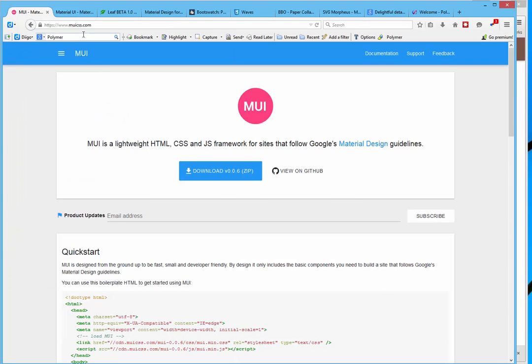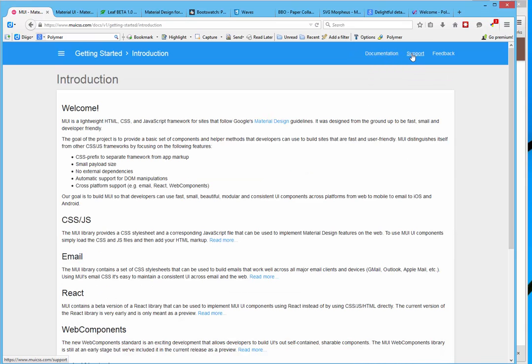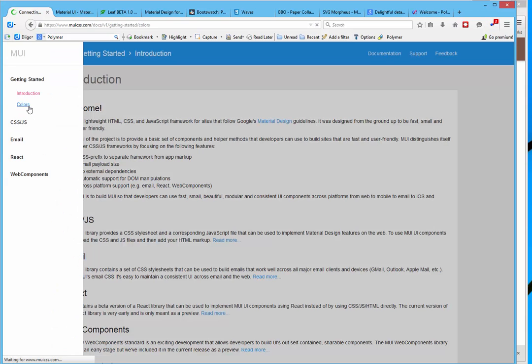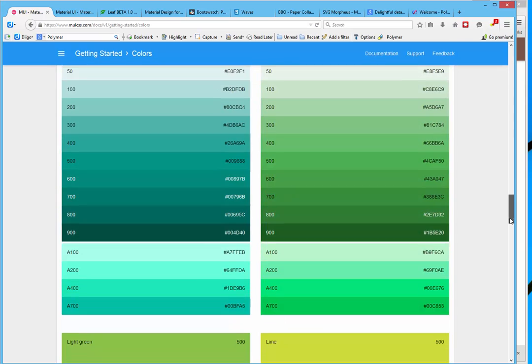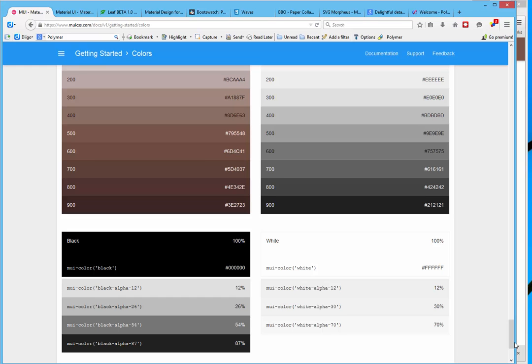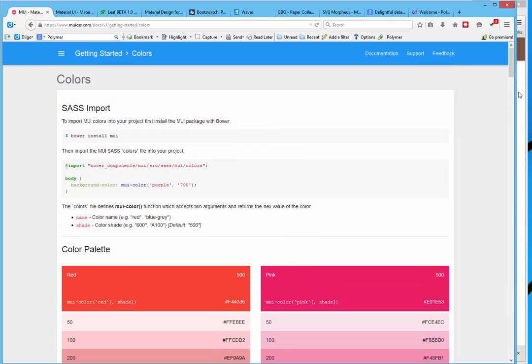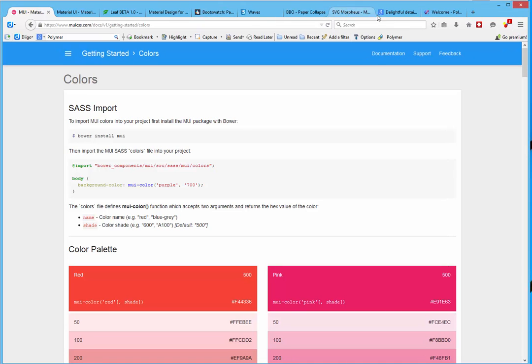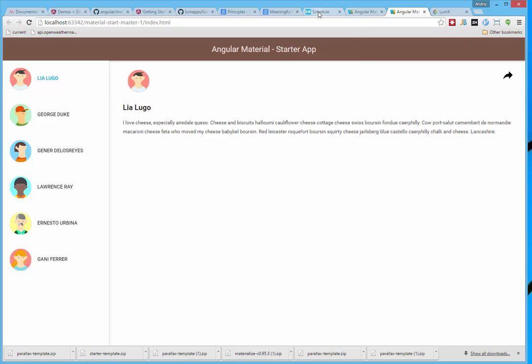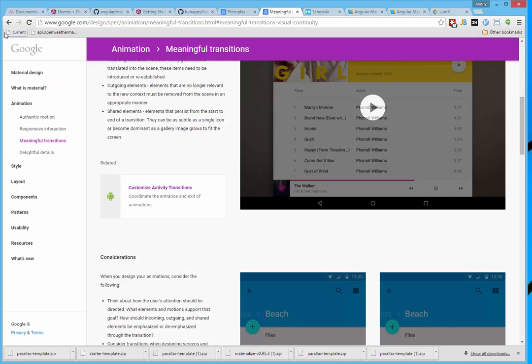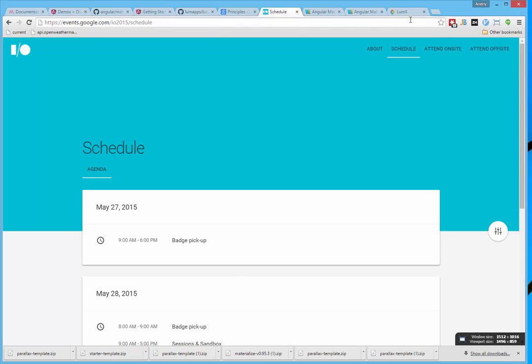I will just show it's MUI. Here a lot. Also documentation, support, and you can see that it doesn't have as many components as the previous ones, and they all take principles from Google Material Design, as I showed at the beginning, that you can find all principles here on the Google design site. And it's one of them.